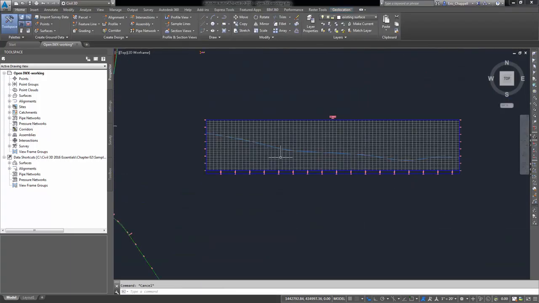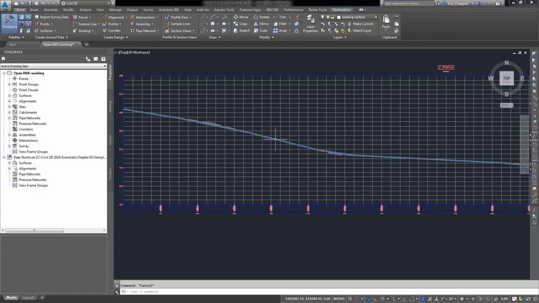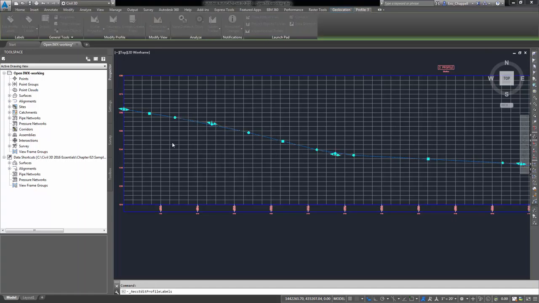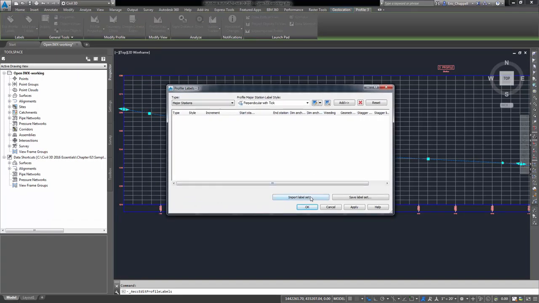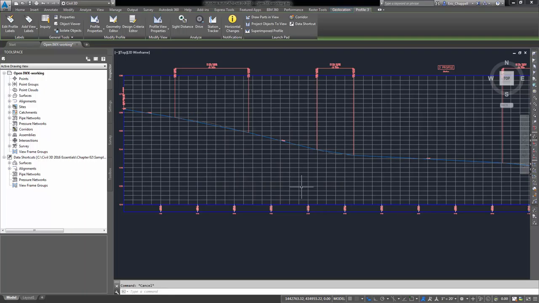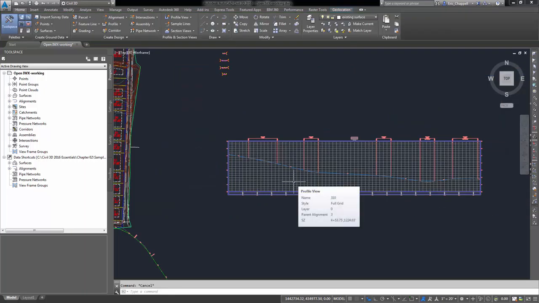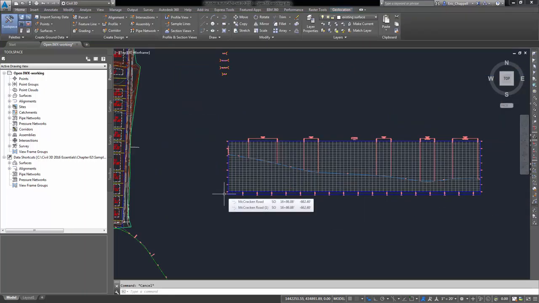So there is the profile view of my design road, and this is a design profile. It's got vertical curves. In fact, I can even label it. I can click it, go to Edit Profile Labels. I'll import a label set. We'll use Complete Label Set, and just like that, just like you would for any design project, you've got a profile with labels. Now the one thing that's missing is an existing ground profile.